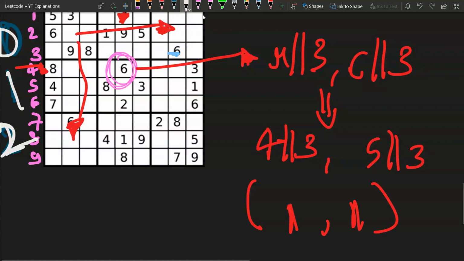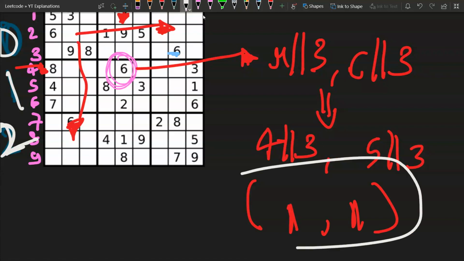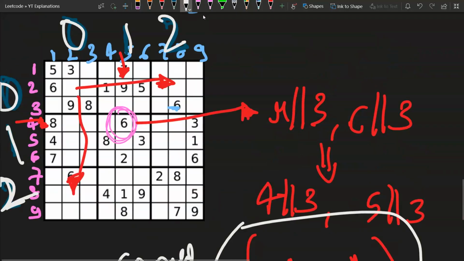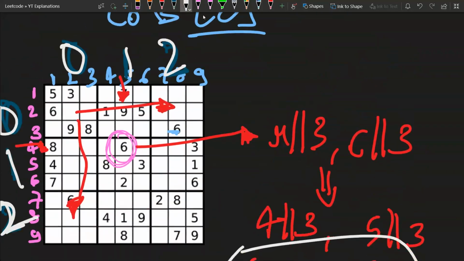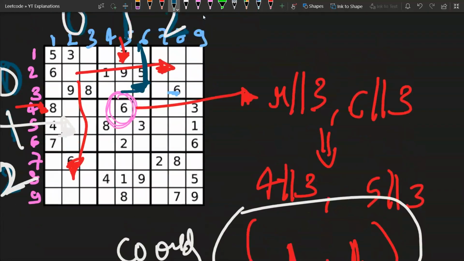So as you can see, these are the coordinates of the subgrid that we have, and which is correct, right? So this is in the first subgrid along the row this way, and it's also the first subgrid along the columns this way. So it belongs here. Okay.